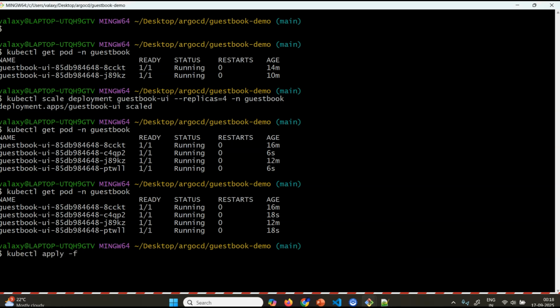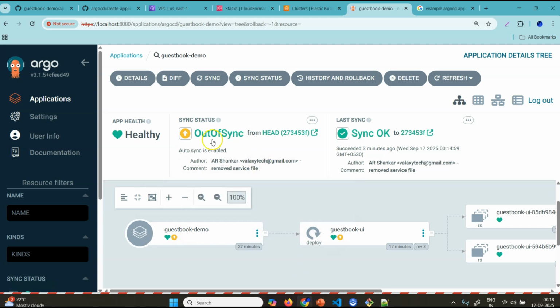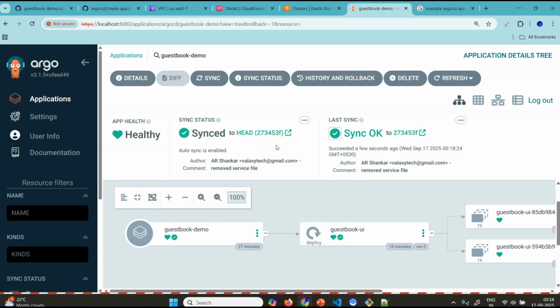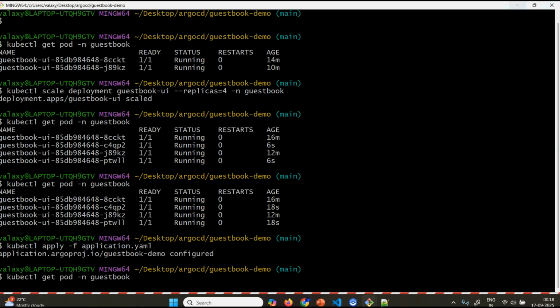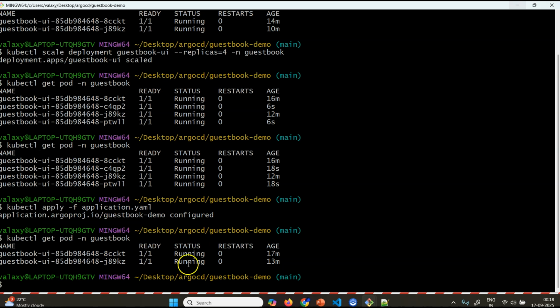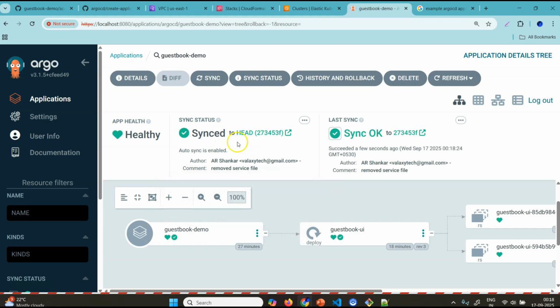So let's save this one, and again let me apply this one. kubectl apply -f. So I'm just applying it. So now selfHeal is enabled. It will try to revert changes which are made in the cluster. You can see here it came back, and if I go and check the pods, it came back to 2. Why? Because it is selfHeal. Let me try to run it once again, and you can clearly see. Again, I am trying to scale it up to 4, and it goes out of sync, and it will come to sync, I hope.